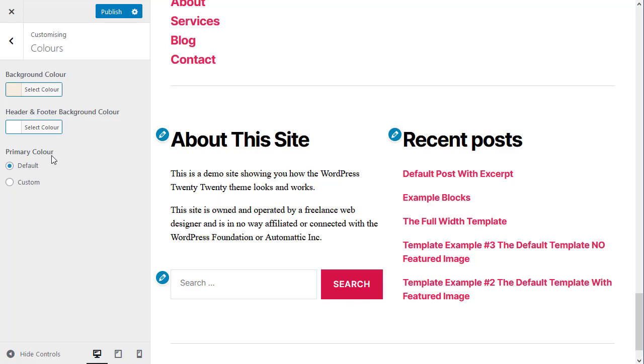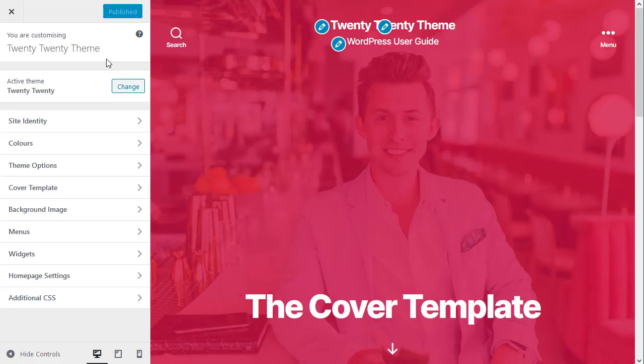Now when it says primary colour, if you want to, you can choose a custom colour, and that's the colour of the links and the buttons. So if you choose custom, we can just drag this slider up and down to choose a different colour for the links and the buttons. So if you watch the colour of the buttons and the links over here, they change as we drag the slider. I'm going to go back to the default, publish to save my changes.